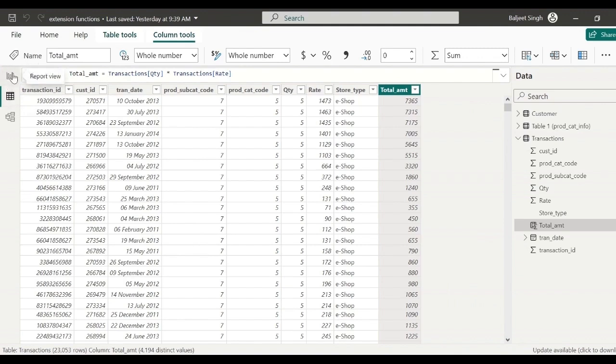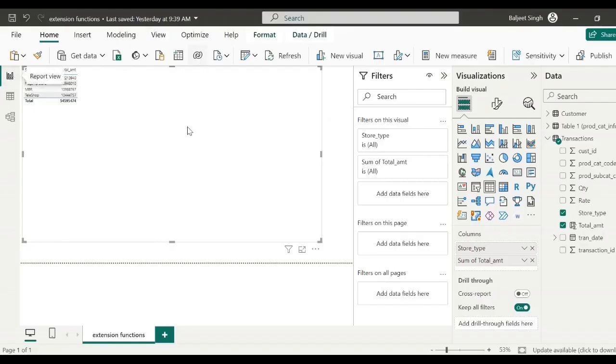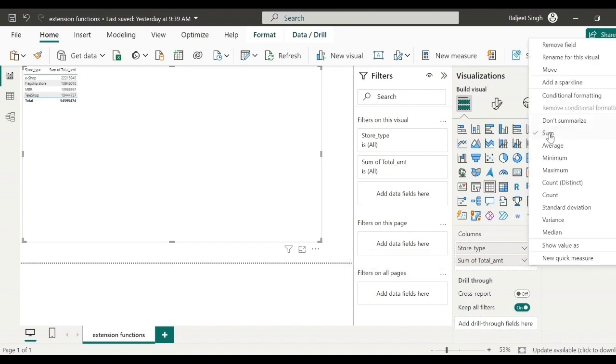So by default, you will see that it is the sum which is selected as the aggregation to be performed. If we expand it here, we can see sum is already performed.